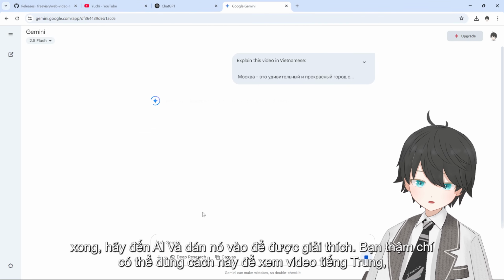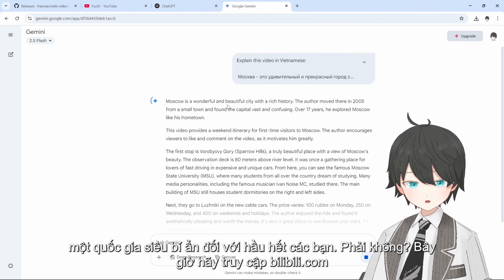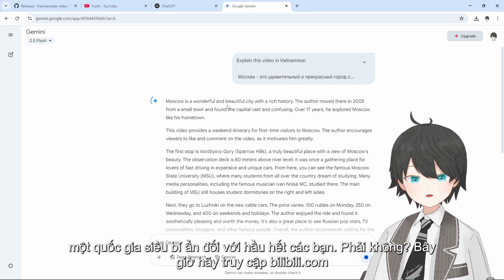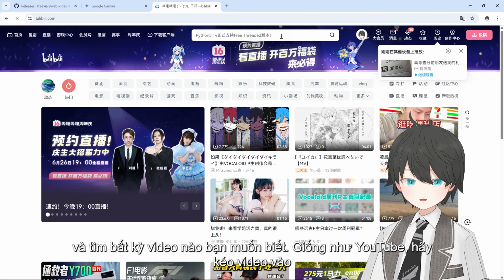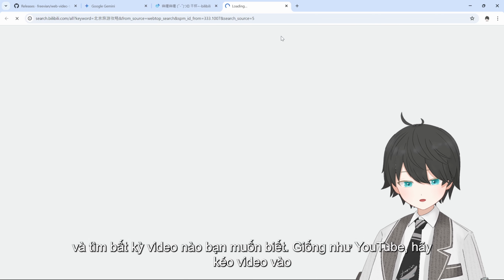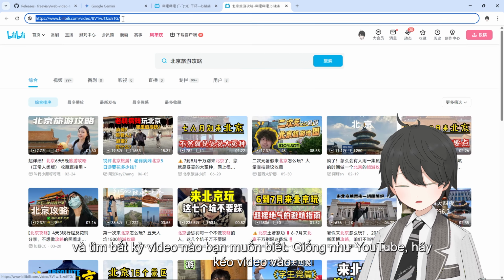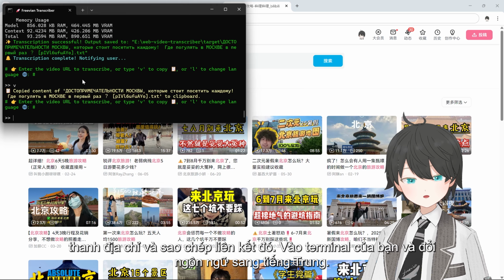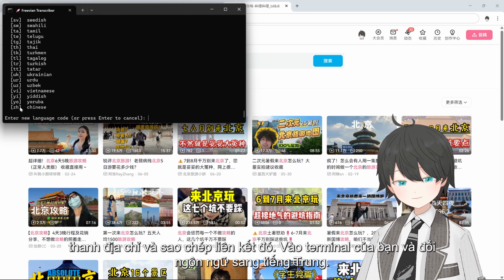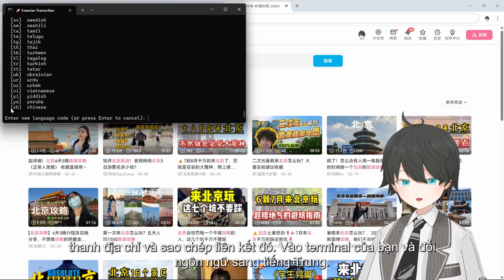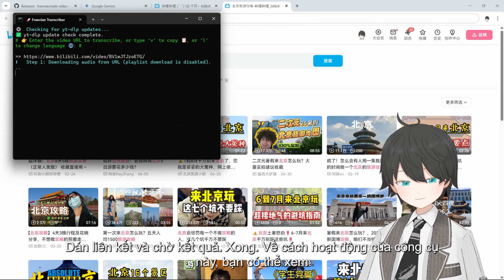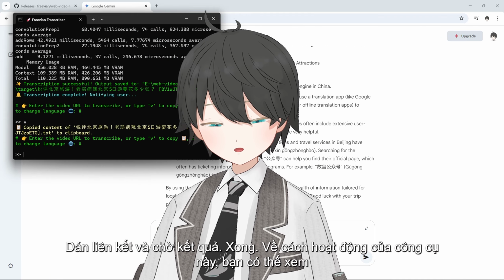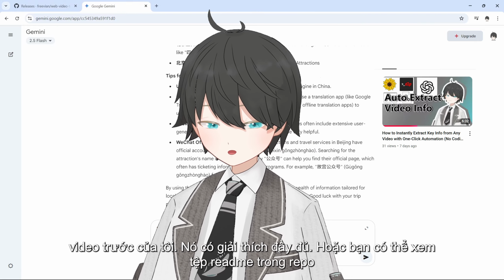You can even use this to watch Chinese videos, from a country that is super mysterious to most of you. Right? Now, go to Bilibili.com and look for any video you feel like knowing about. Then, just like YouTube, drag the video to the address bar and copy that link. Go to your terminal and change the language to Chinese. Paste the link and wait for your result. Done.